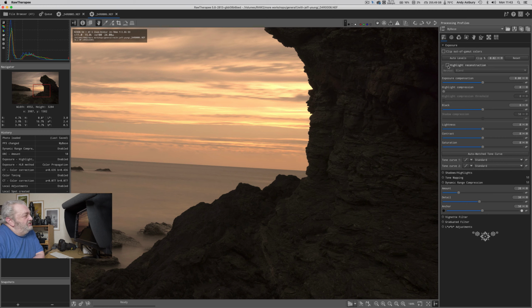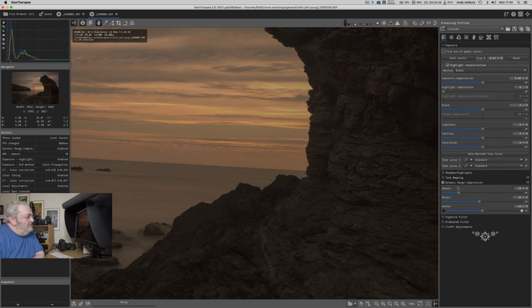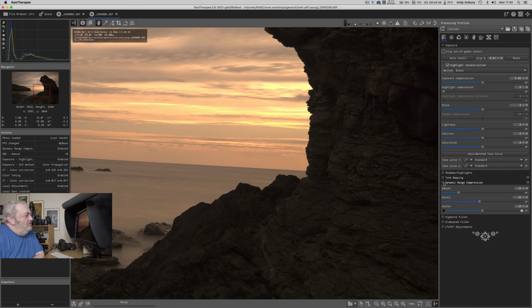So all I'm going to do is just add highlight reconstruction, and I'm going to go for colour propagation. Alrighty, and that's just made ever such a subtle change inside the highlight. Do I want to put any dynamic range compression on there? Let's activate that. See if that does anything. Too much. Don't need to do that at all. What I might do is just put a little bit of highlight compression in there, and that's just tone down the highlights in the sky.